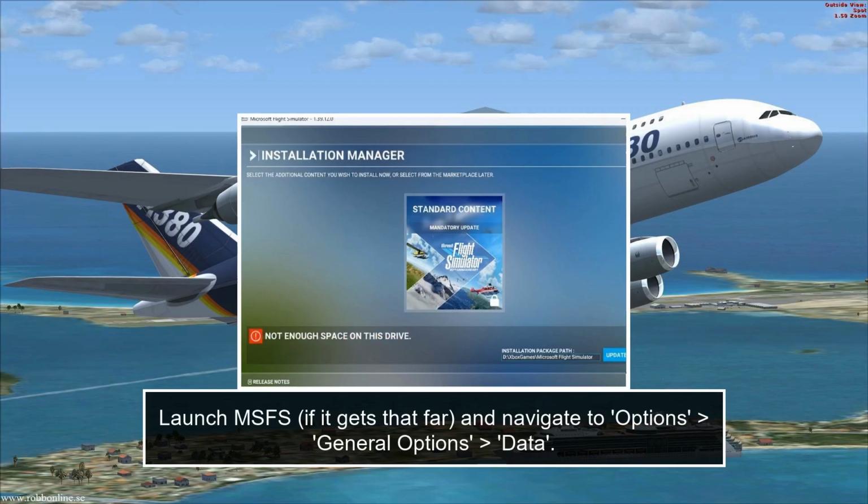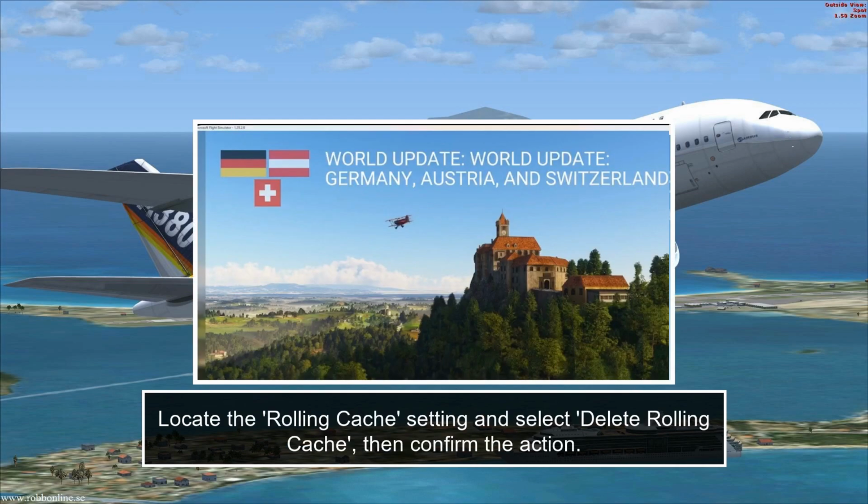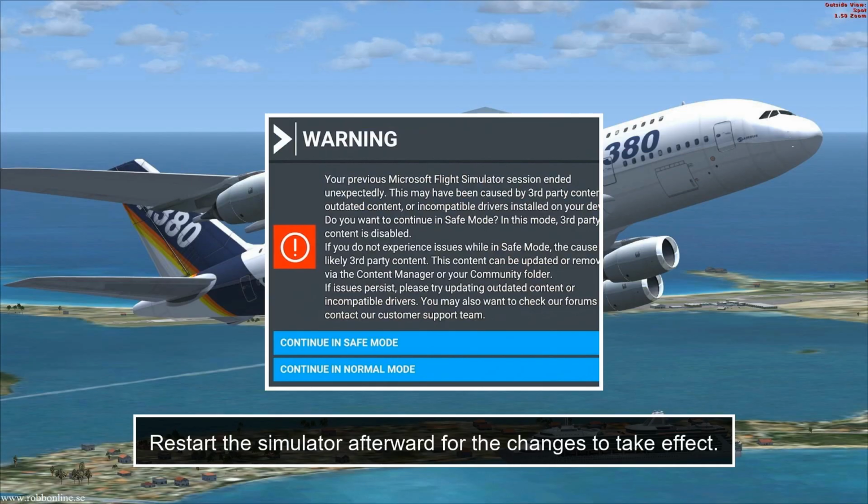Launch MSFS if it gets that far, and navigate to Options, General Options, Data. Locate the rolling cache setting and select Delete Rolling Cache, then confirm the action. Restart the simulator afterward for the changes to take effect.